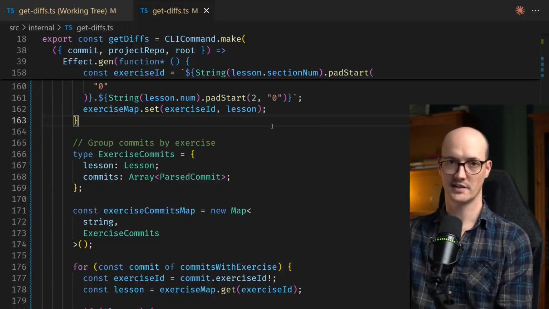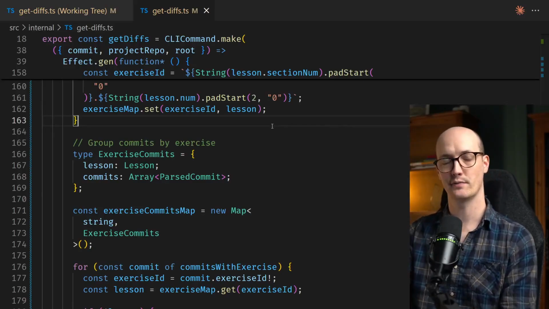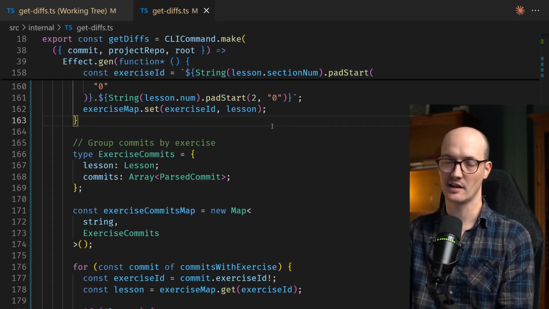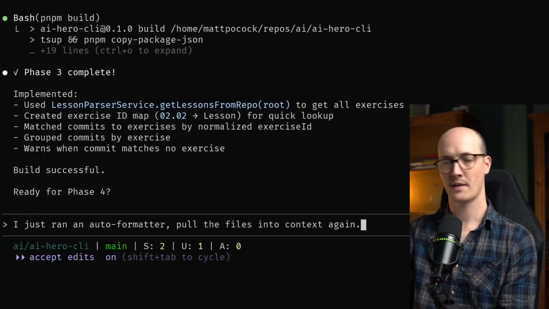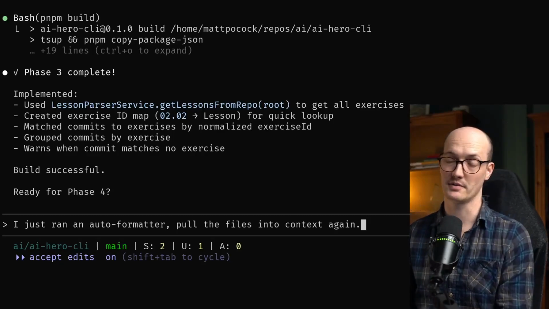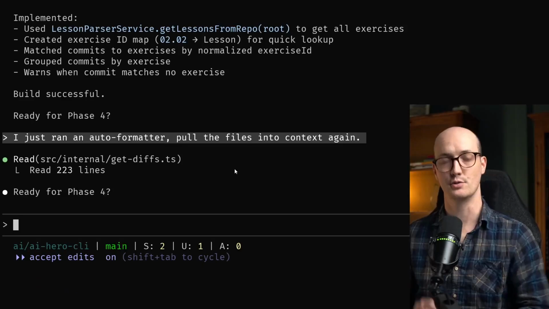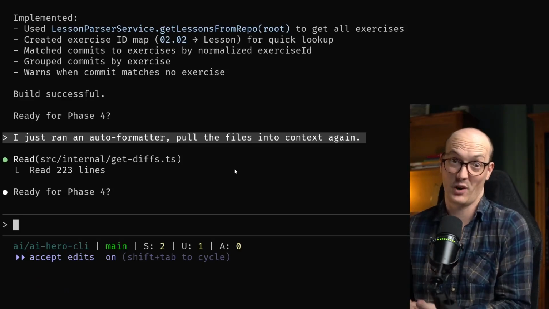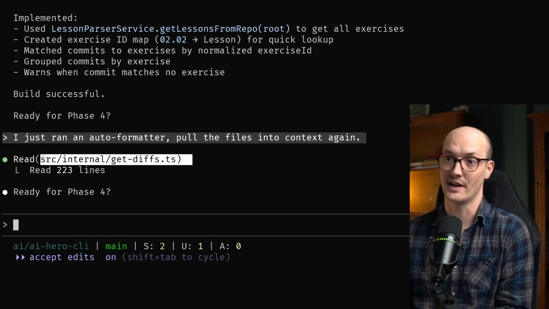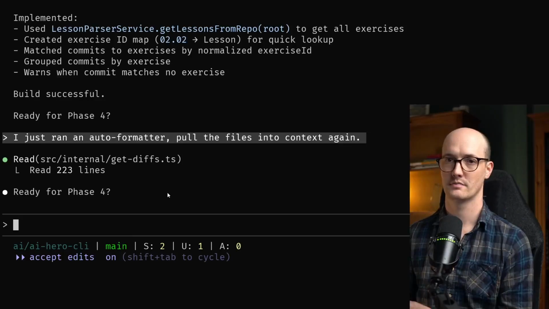So phase 3 is complete, and what I accidentally did was go into the file and press save, and an auto formatter ran and made a couple of changes. When that accidentally happens, Claude Code doesn't know anything about it, so I do like to tell it. And being very direct with it as well: pull the files into your context. And note how it followed my instructions really well. It didn't do anything, it just literally read a file again.